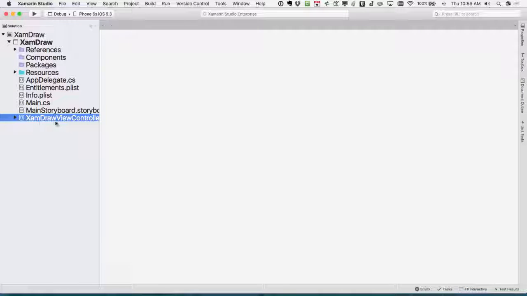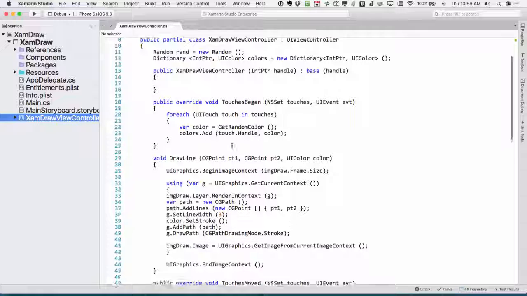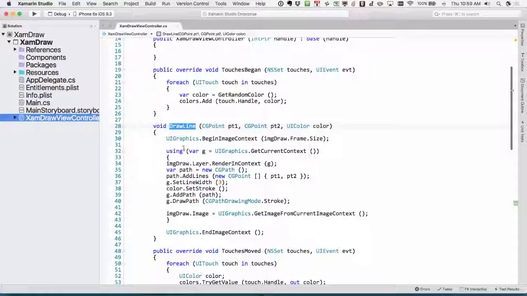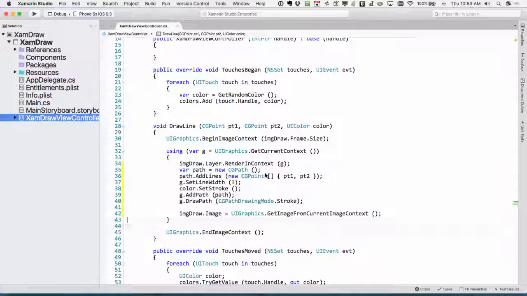So I'm going to go ahead and go into the XAM draw view controller where we saw that in the call stack. We saw that it happens in this draw line, and I'm going to start looking at this code here. And so I can see that we're getting a current context, and we're correctly disposing that context when we're finished. Let me just move these over. And I can see as I kind of go through this, here's where we're assigning the image right here, and we're doing it from get image from current image context. So I can see exactly that that's the stack trace.